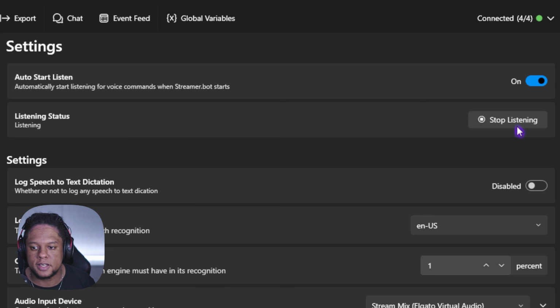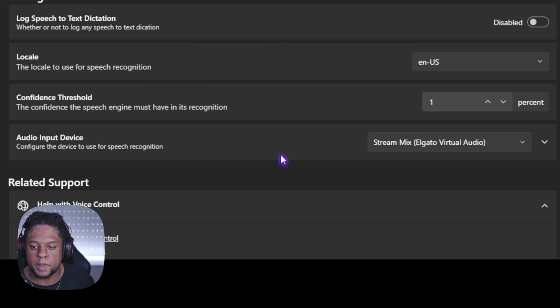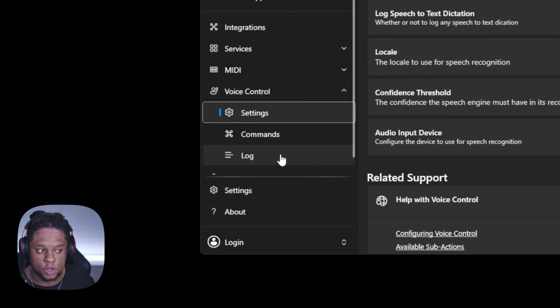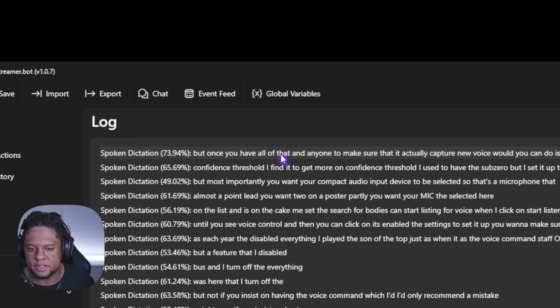You want to click on start listening the first time you set it on. But most importantly, you want your correct audio input device to be selected here. So that's your microphone, okay? Confidence threshold, I used to have this at 0, but I set it up to 1 and it seemed to have better results. Once you have all of that in and you want to make sure that it's actually capturing your voice, what you can do is scroll down a little bit, go to log, and then on top here, it's going to say what you're saying. Basically, it's going to log it in.